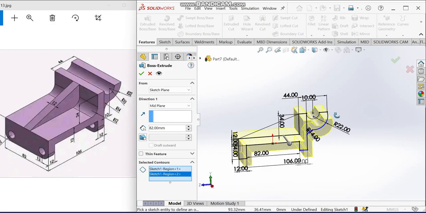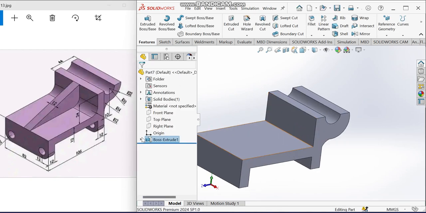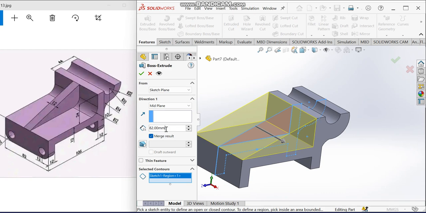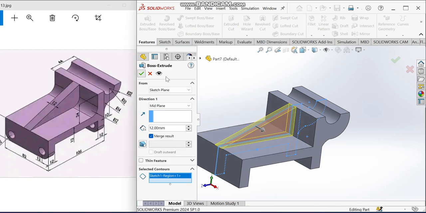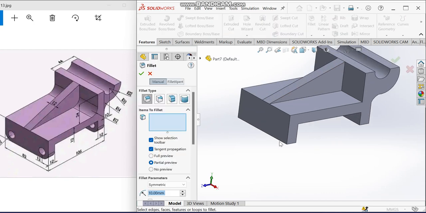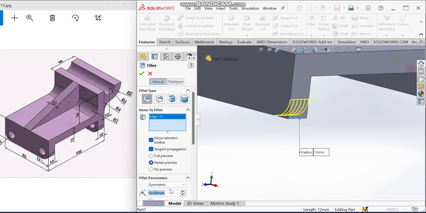Select on this contour. So simply click on this drop down, click on sketch 1, extrude, selected contour, select here. I keep my thickness 12. So now let's fillet. Let's fillet these edges. Fillet radius of 12.